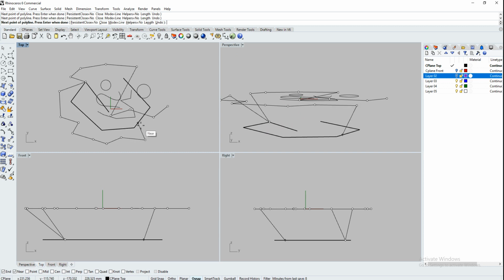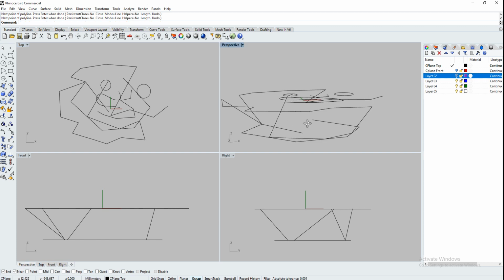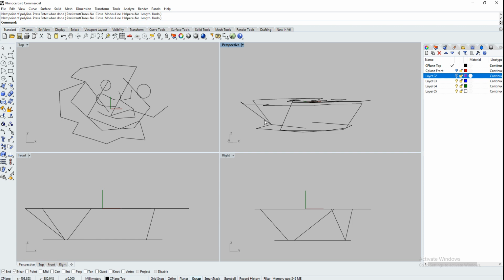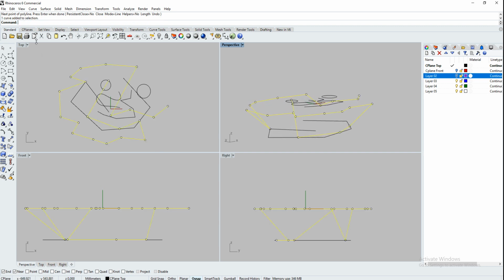If I go back down and snap to something that's not on the CPlane, and then snap to something that's back on the plane, it'll go back to the construction plane. So that is how snaps can affect the construction plane when drawing curves.